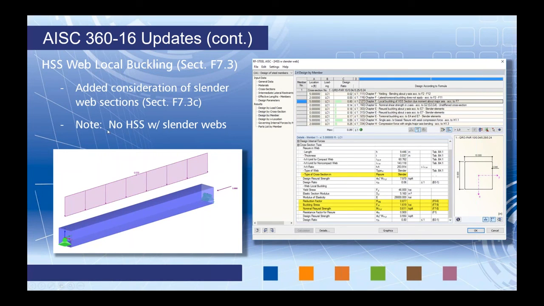The code does note that no HSS sections, which are recognized within the AISC, have slender webs. So this would pretty much have to be a custom section in order to finally see this check within the add-on module. But nevertheless, it is available here. If you do have a slender web, you can see the program gives you that information that it's classified as slender, and then we'll see some things here like reduction factor, the buckling stress, and ultimately the nominal flexural stress from section F7.